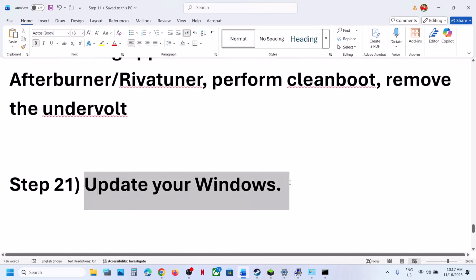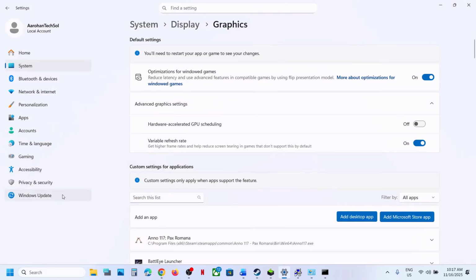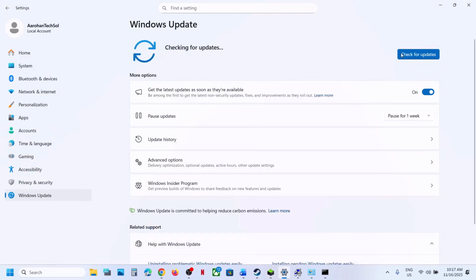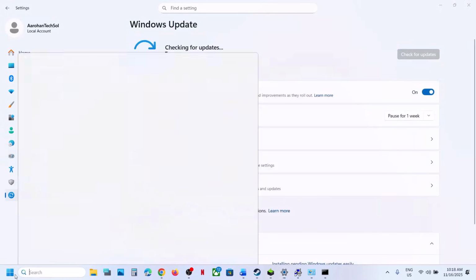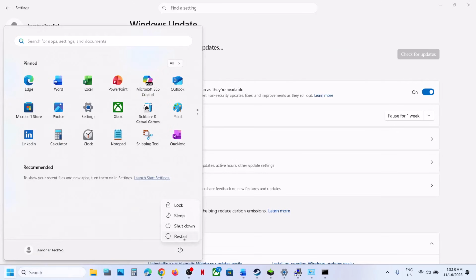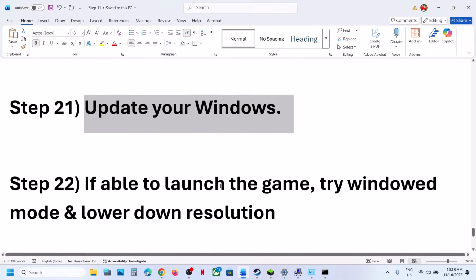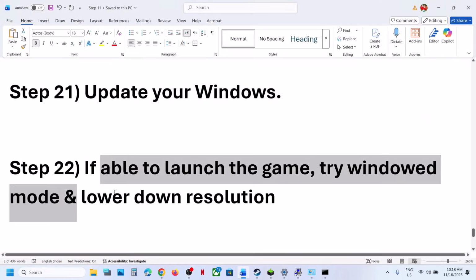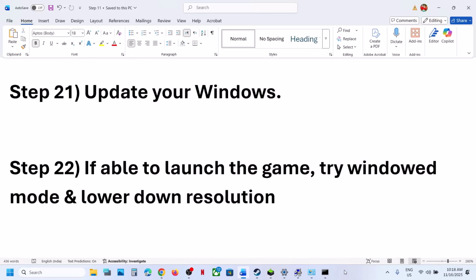Next step is to update your Windows. This is important. So go to Windows Update and then click on Check for updates. Once all the updates are installed over here, then restart your computer. And after the system restarts, you can check. Still not working? If able to launch the game, you can try windowed mode and lower down the video settings and then check. Still not working.